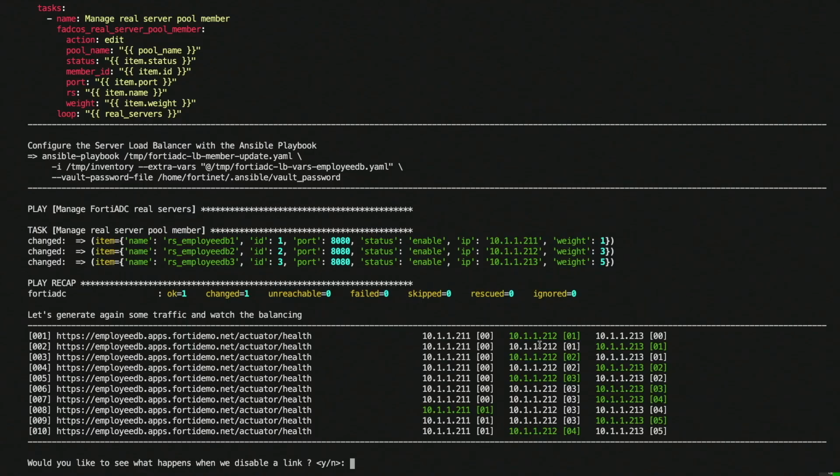As you can see, now the first member got the least of the traffic, and the third member got the most of the traffic. So you can change the ratio of the load balancing. Now let's make another test: what happens if we disable one link? That usually can happen if we take one link down for maintenance, for instance.